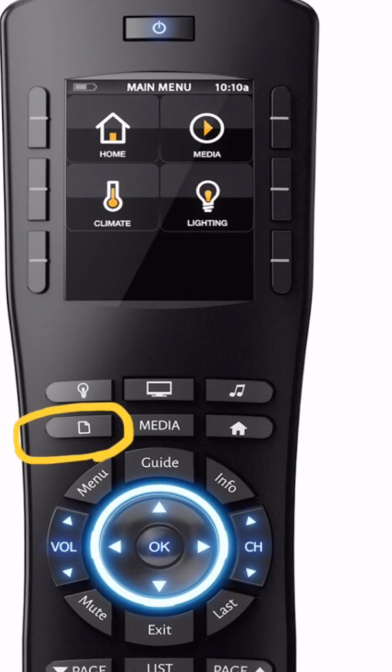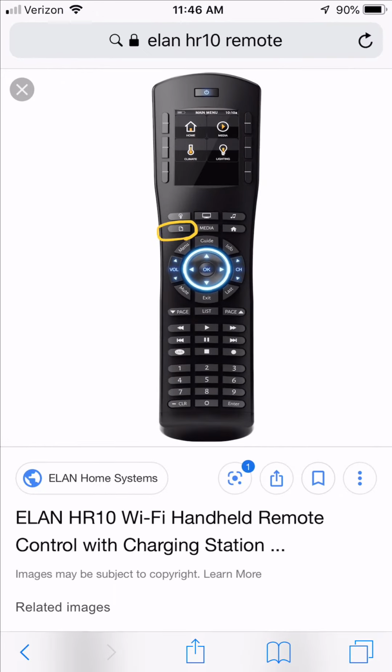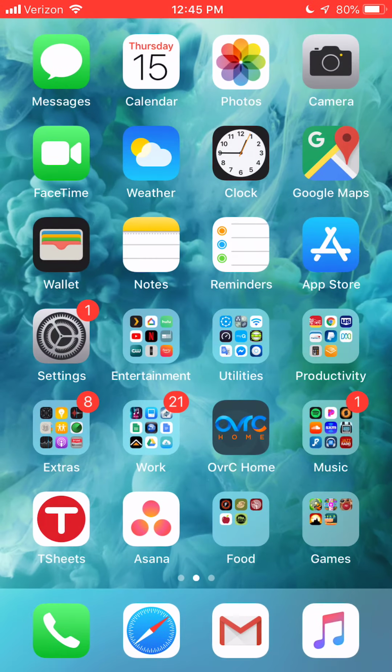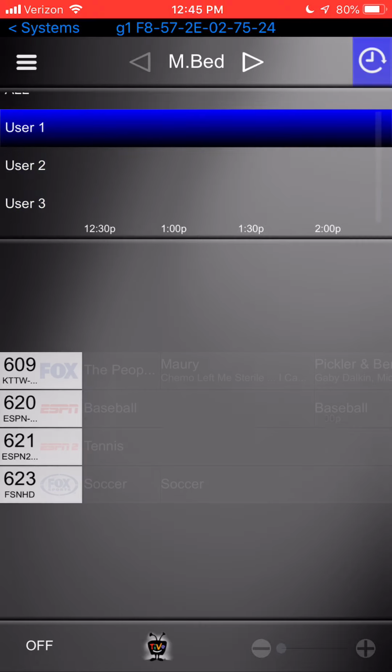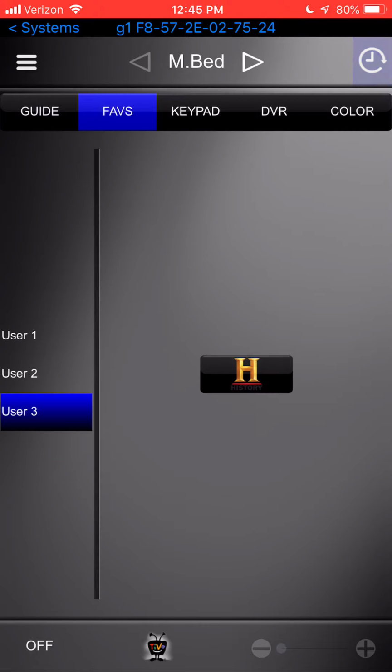And instead of 9 per page, you get 6 per page on the HR10s. The 200 and the 30 have 9 icons per page. The HR10 only has 6 icons per page. So there might be more pages if you've got more favorites, because there's only 6 out of 9 on this particular remote. And that's all there is to creating your favorites pages and having all of your favorites pages dynamically changeable, and being able to come in here and see what's playing on any of those pages and select a page.